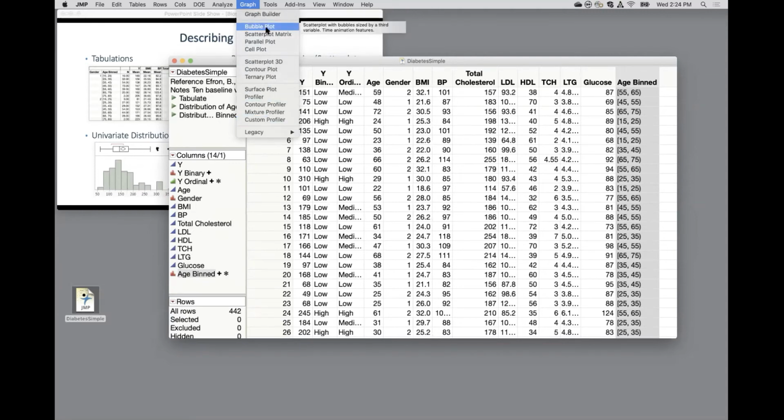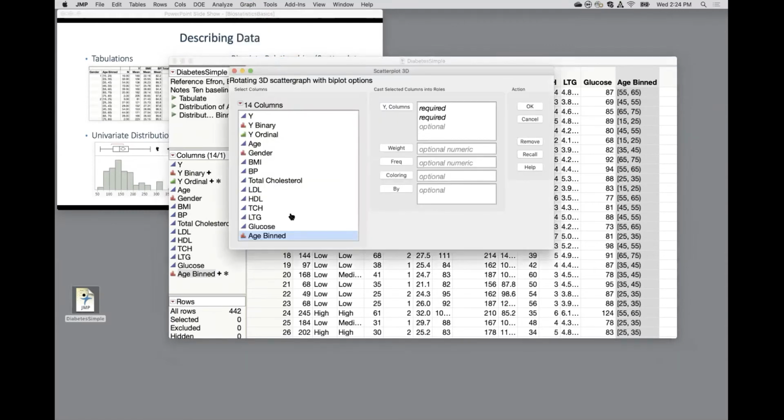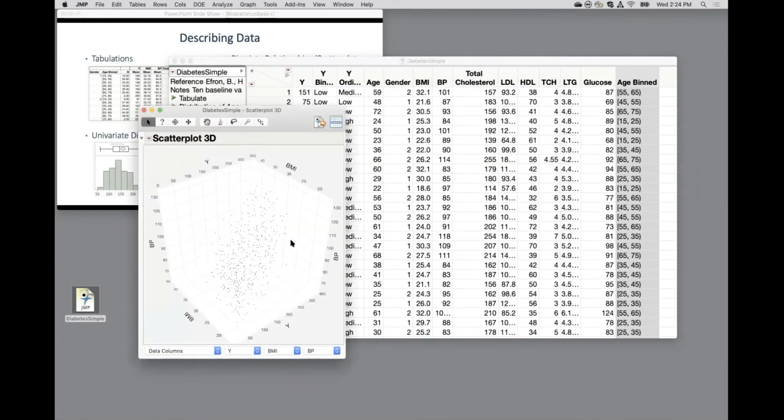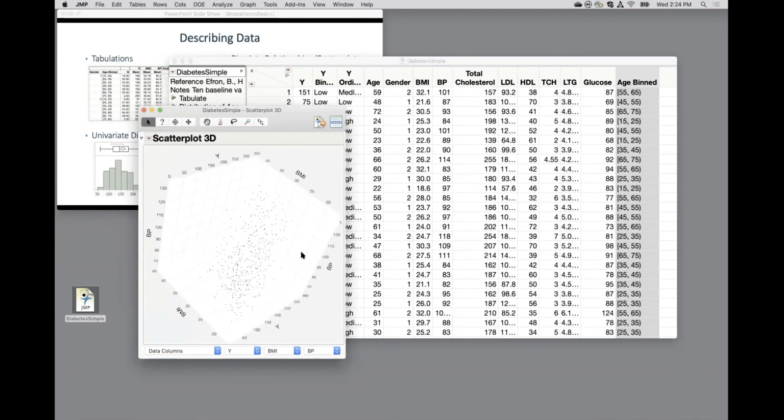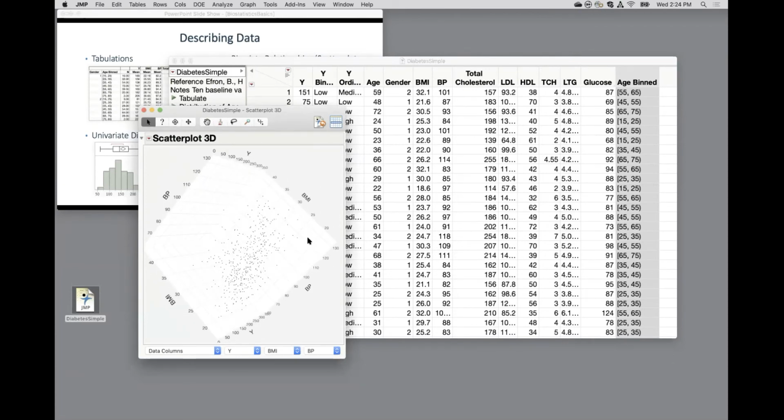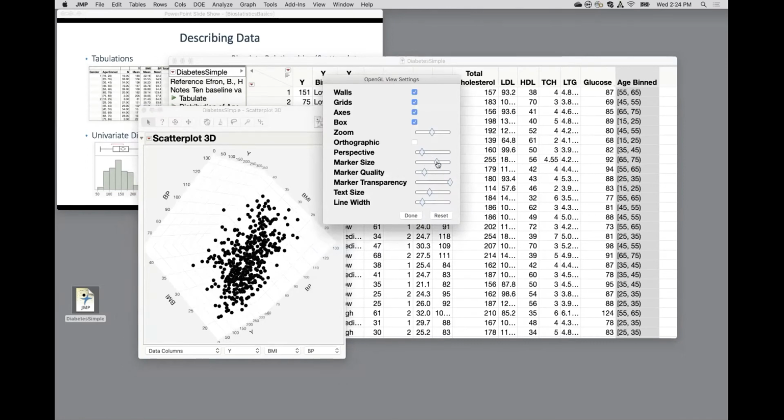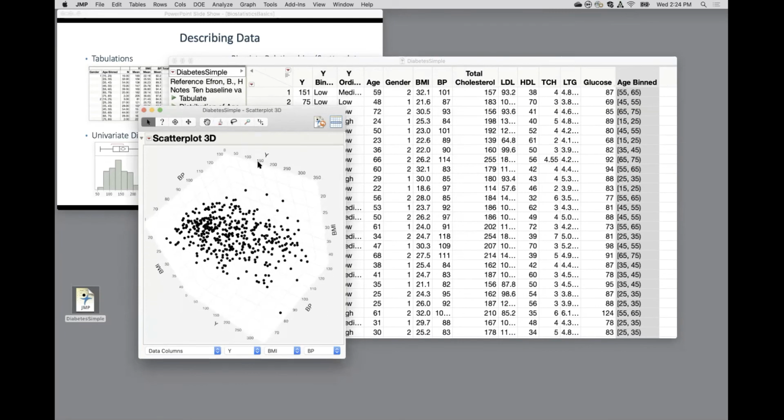Bubble plots, if you've got a time element and you want to watch the bubbles move over time. Scatterplot 3D, this one's actually just a lot of fun because it allows you to see 3-dimensional things. So if I took, for example, our Y variable and BMI and blood pressure, we can see these in a scatter plot that we can rotate around. The dots are really small, so I right click and I look at the settings and I make those markers bigger.